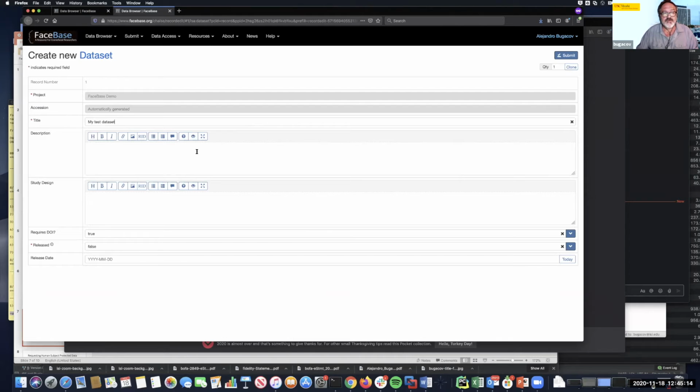Then you create a description that we also want to be as detailed as possible. As you can see, all the forms, all the fields that have this menu indicate that it's a rich field or markdown field. So you can be very specific. You can use lists, you can add images, you can add links, etc.